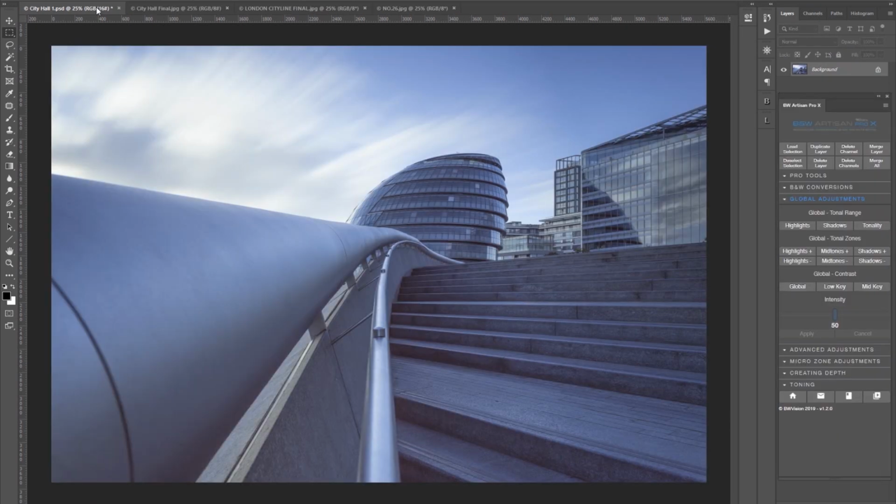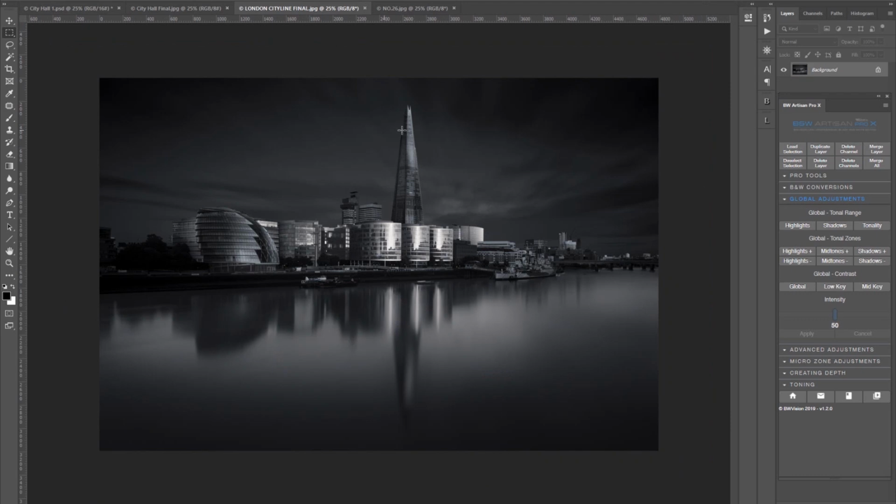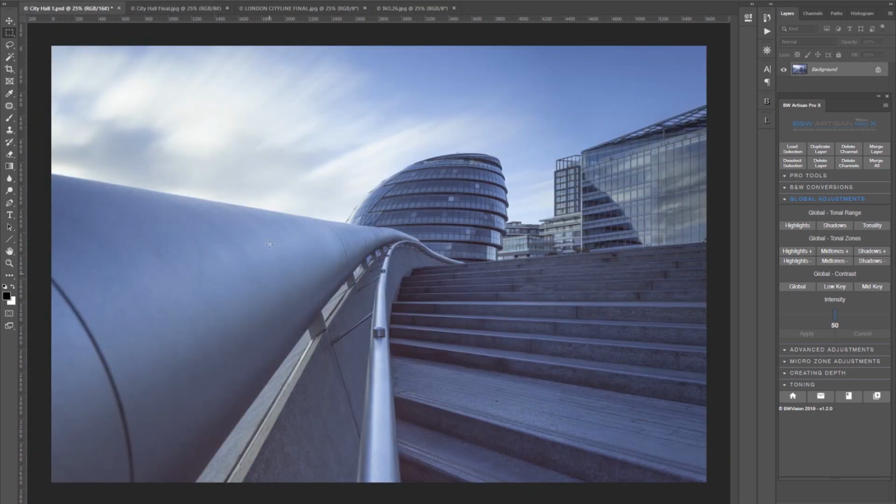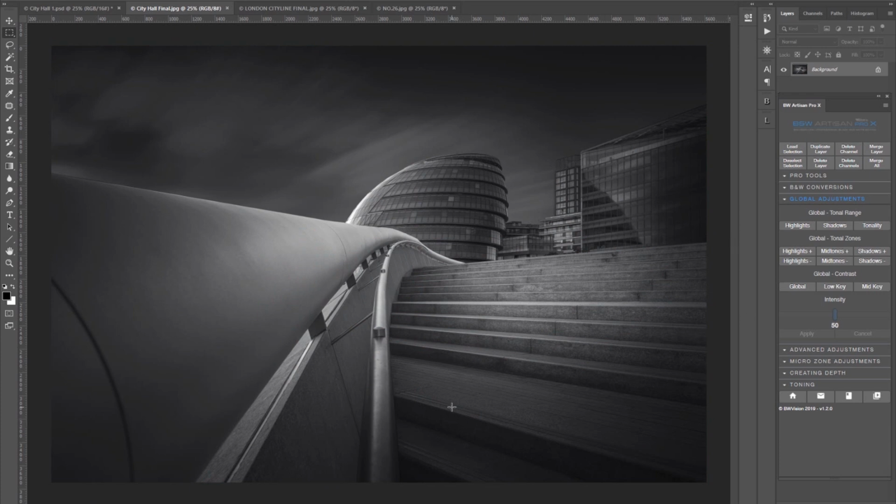Okay, so enough about the tools. I'll show you how I've used them to create these images. The first image that I created was this London city line. I've only used a handful of the tools on the panel to create this. The second one that I've created is this one here. Then I'll show you how I edited this to the final image which you see here.